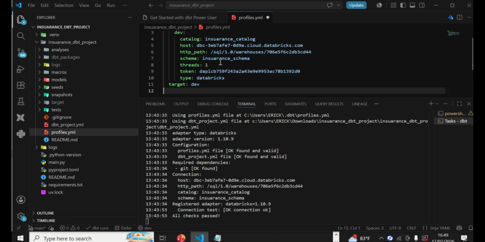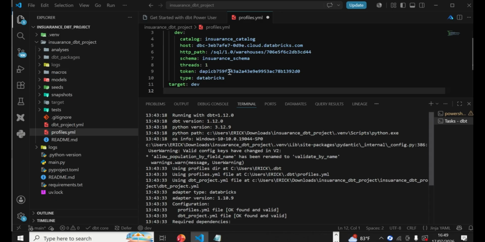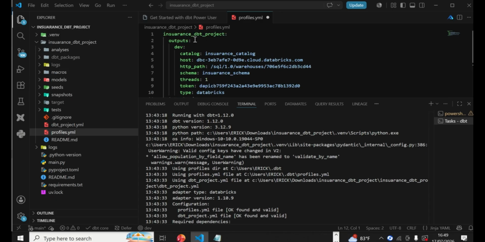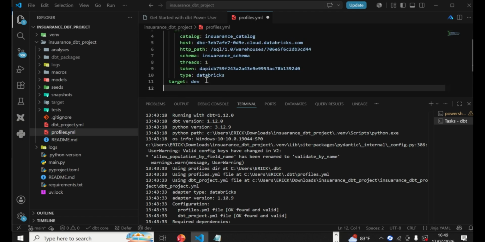Remember, this is the details of our project, where we have the project name. So this is the project name that we've given our project. The catalog, as you've seen, the catalog was insurance, and then we have populated all these, and here we have the token. So after this, now click Control S so that you can save them.